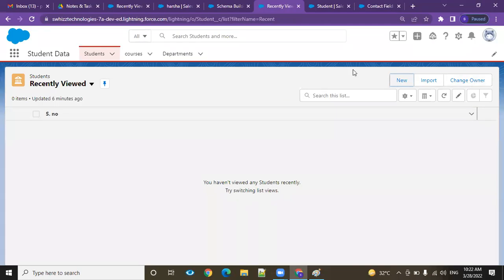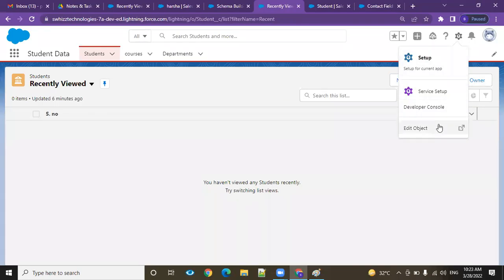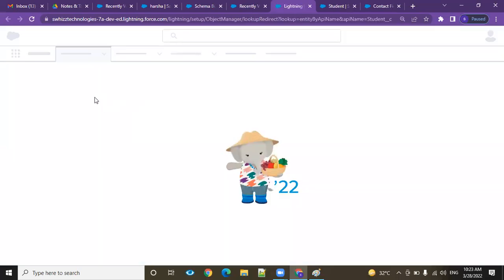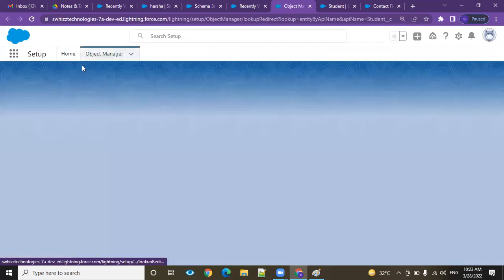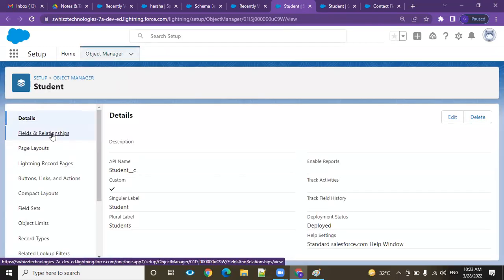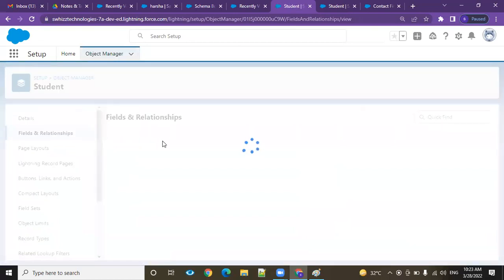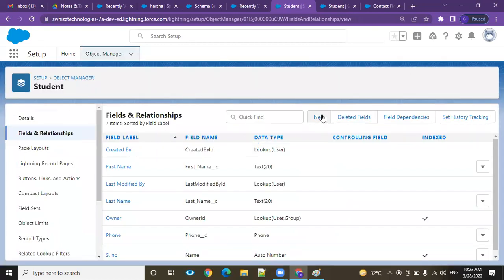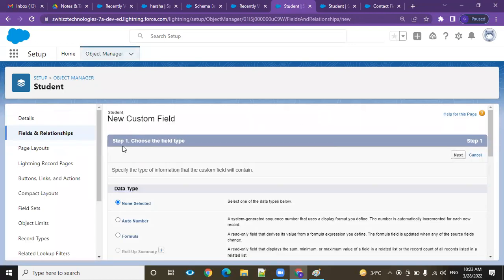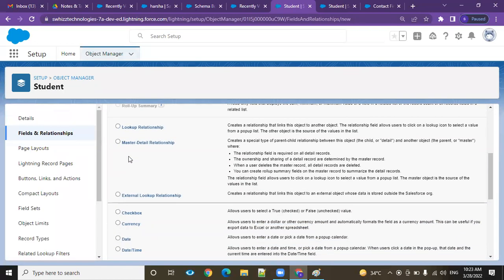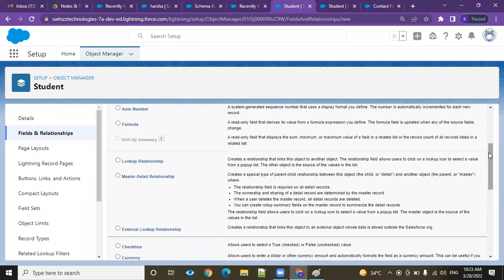So let me create a relationship field. First of all, go to the object, fields and relationships. In the relationship section, click on new. We have three kinds of relationships here: lookup, master detail, external lookup. There is also the hierarchical relationship, which we cannot find here. In which object we can find it, I'll let you know while discussing the hierarchical relationship.